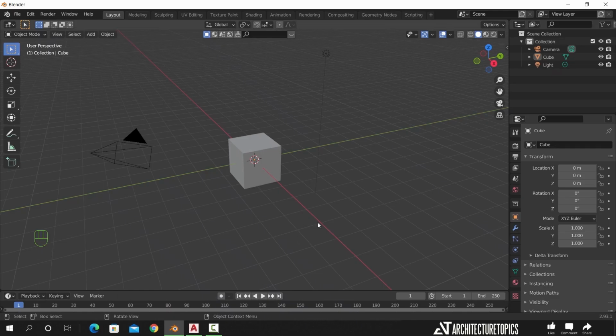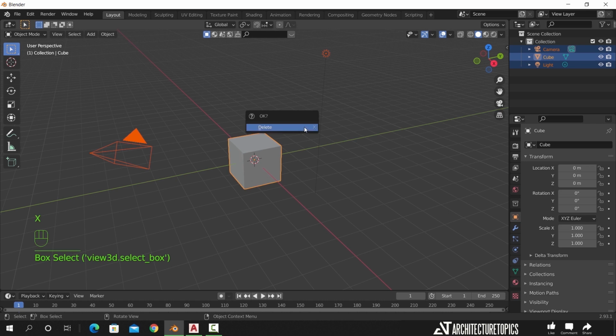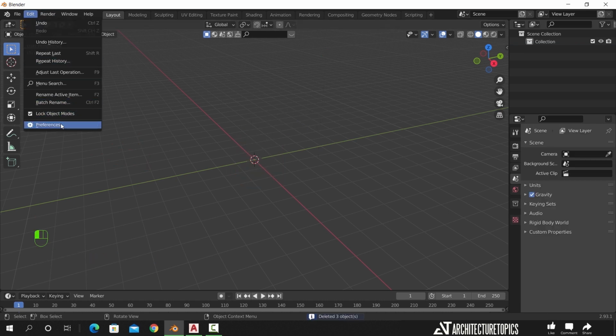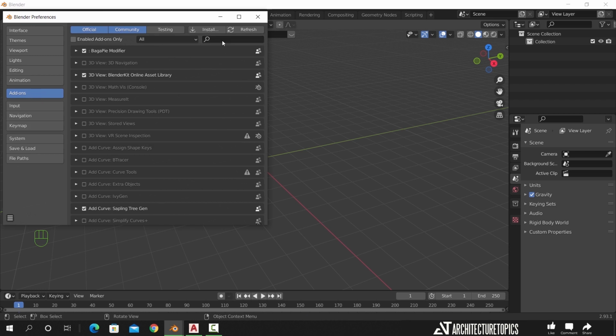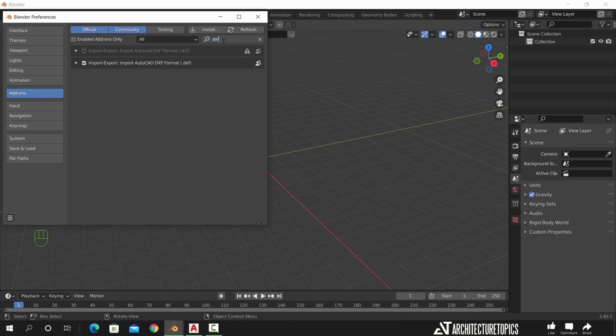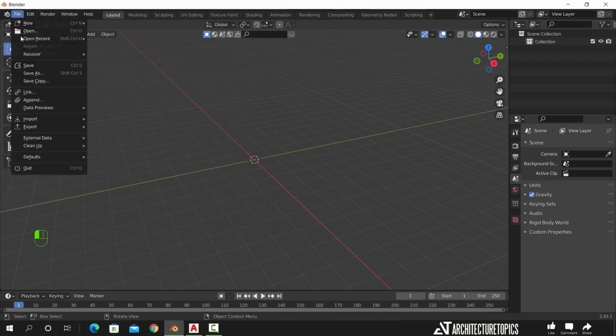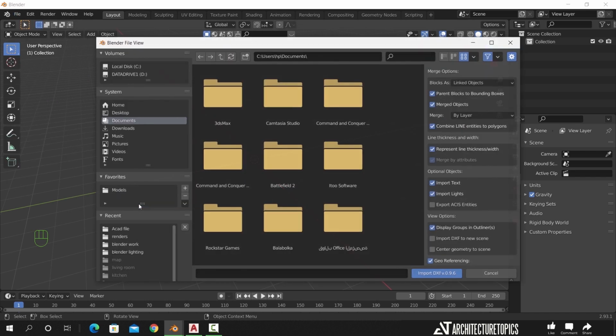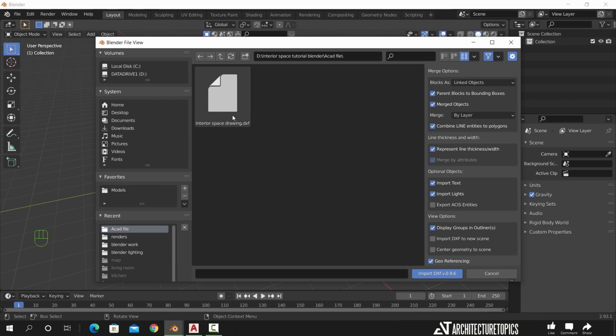Now, inside Blender, select all and hit X to delete those objects. We first need to open the add-ons settings and make sure importing DXF files is enabled. After that, we can close the preferences and go to File, Import, and select DXF. Navigate to where you saved the file and open it.